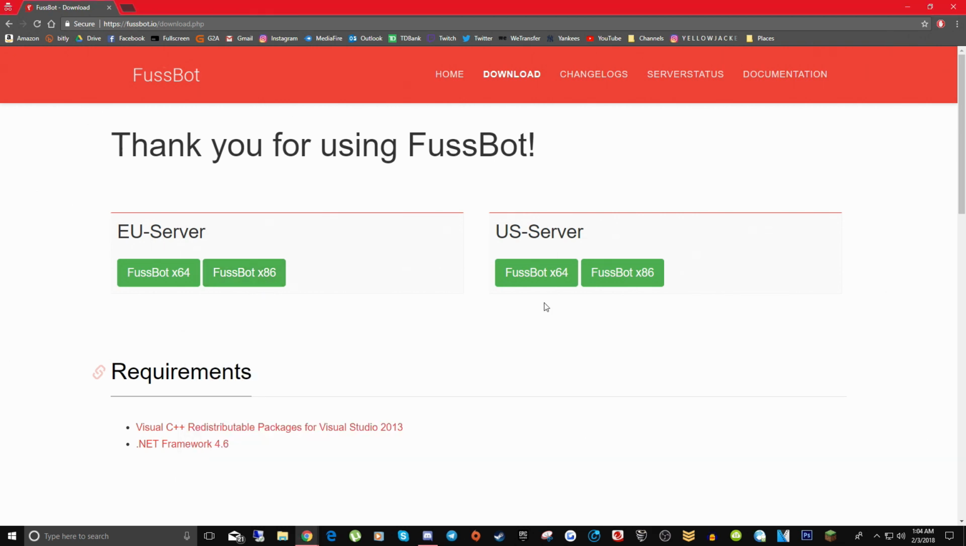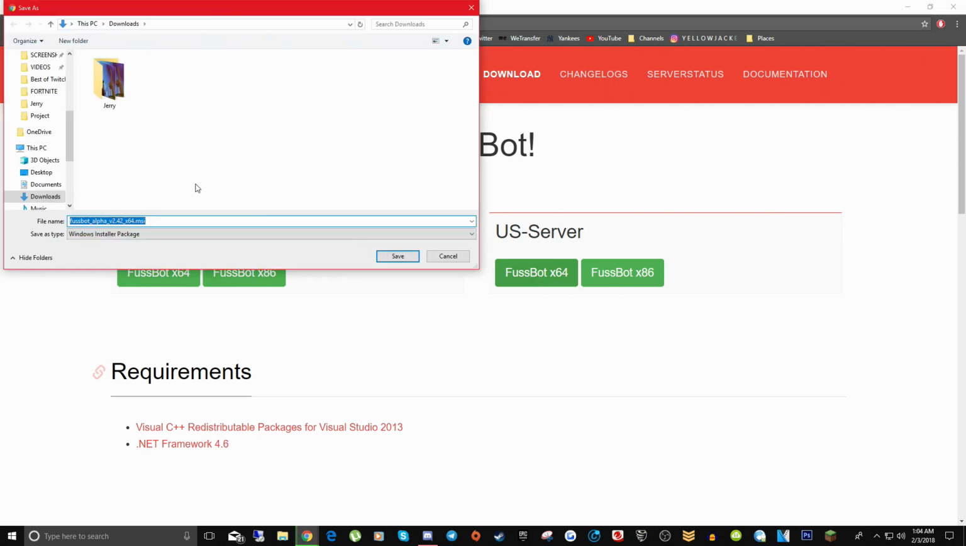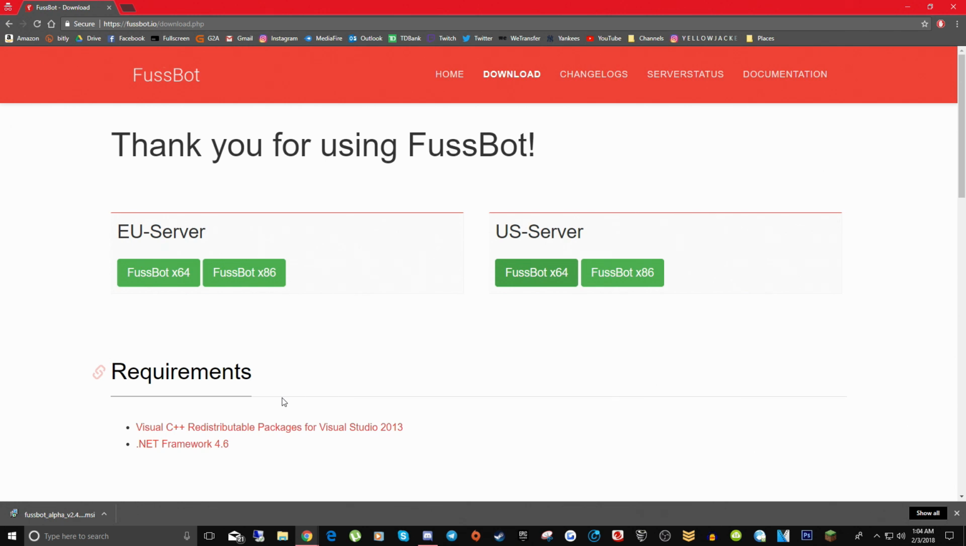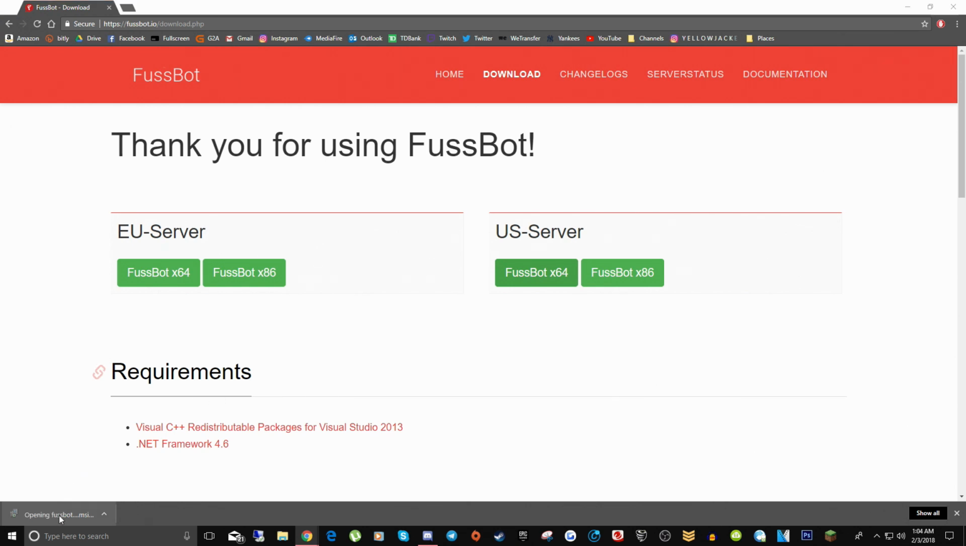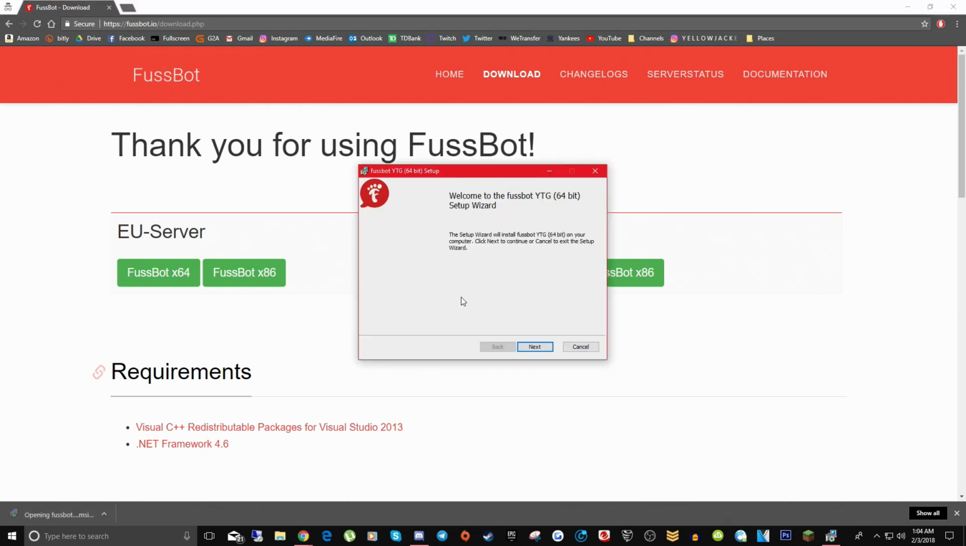And since I live in the United States, I'm going to go ahead and download it underneath the US server, and I'm going to download the Fussbot X64, and then I'm just going to go ahead and save that in my downloads folder. It is a relatively small download, but once it is saved on your computer, you're going to want to go ahead and open it up, and it should start the installation wizard.